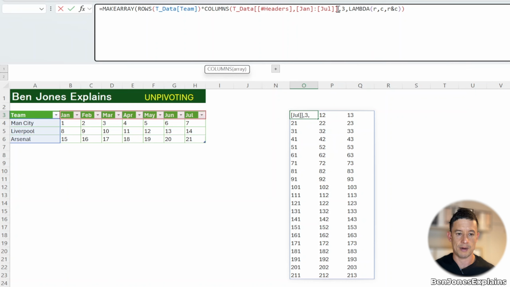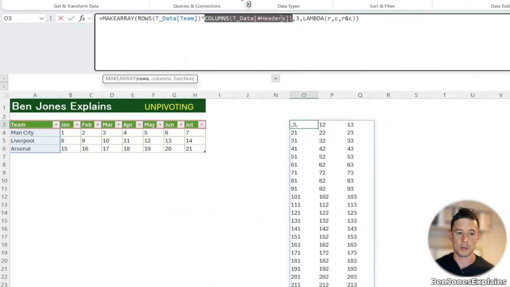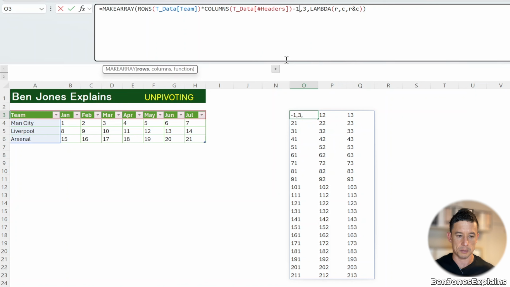So a simple way around that is if we go to team and all the way to July, you can see we're just referencing the headers of our table, which means it doesn't matter how many headers we get, they'll automatically be included. So I'm going to close parenthesis. However, that's going to give us 8 because we've got 8 columns like so. So we're just going to add on -1 there.